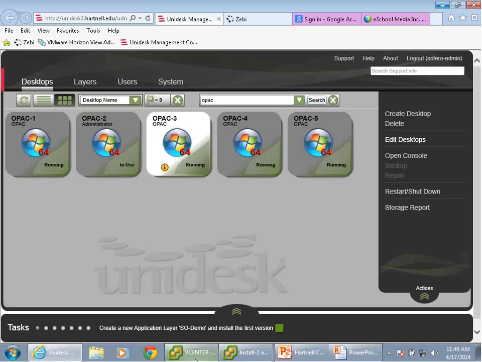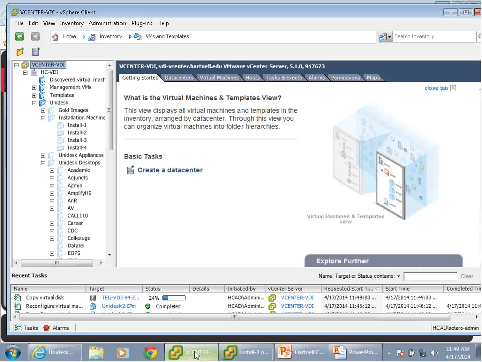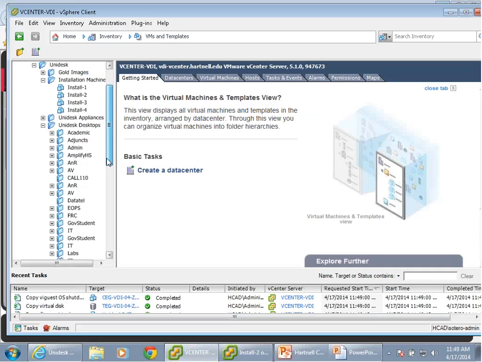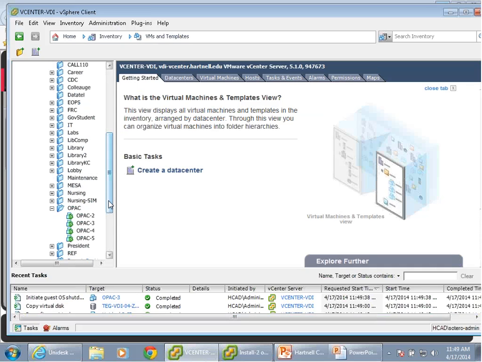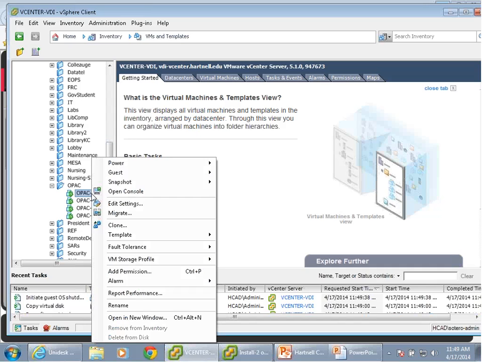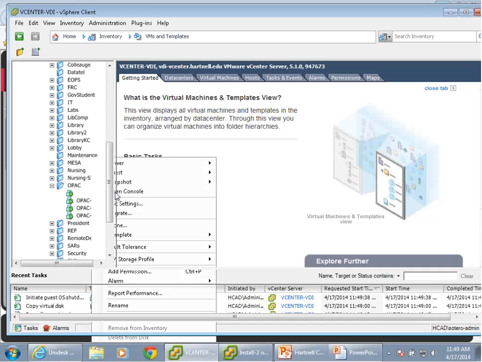So I can go back to vCenter, and I can see here that the action I just did, vCenter is working on it. It's processing the virtual desktop. It's in the process of completing it. I can see that it's working on that OPAC 3. It's shutting it down because it's applying it. But we're going to go ahead and go back to OPAC 2. We're going to console into that one.